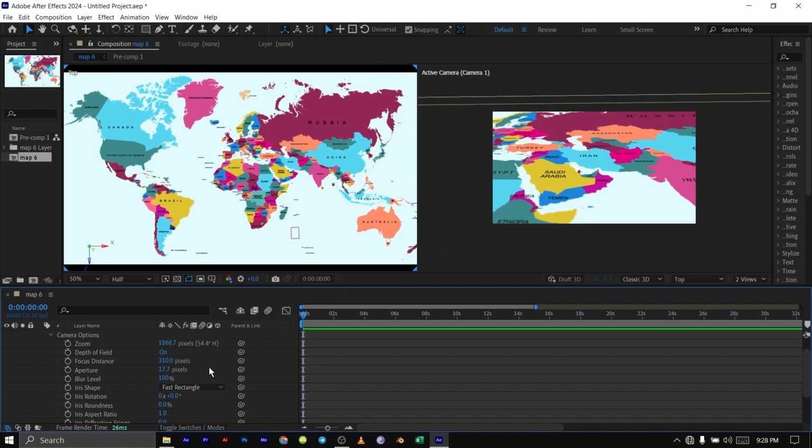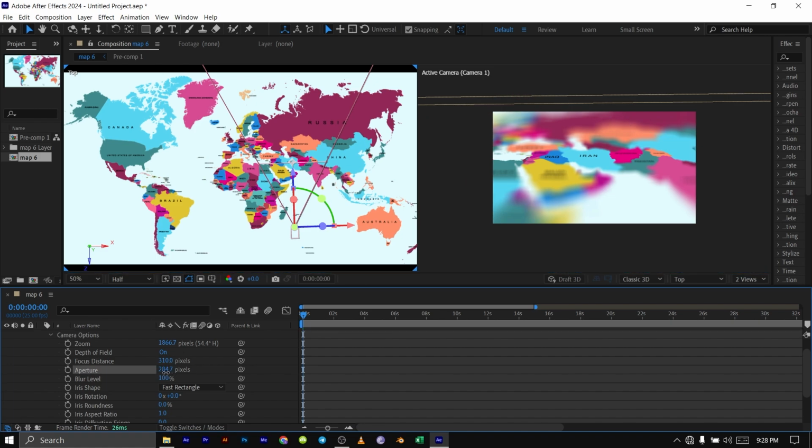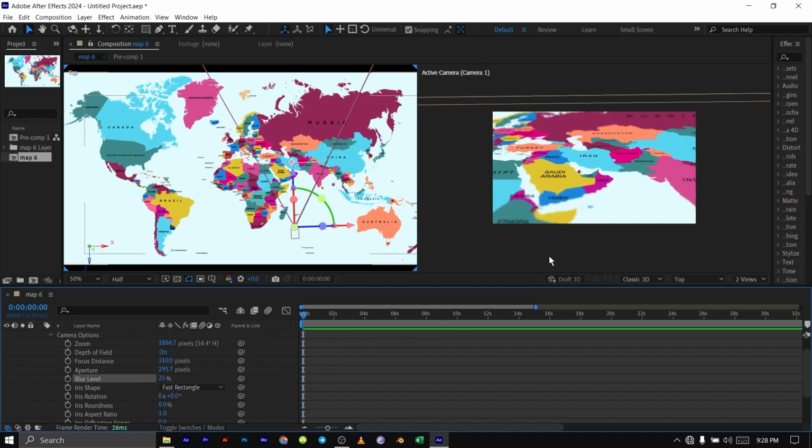So I'm going to turn up my aperture to 298. So around 295 is okay. Then I'm going to bring down the blur level to around 25. Now you can see that parts like Russia, where the camera is closer, are blurry, but Iran and other places around it are clearer. Maybe you can make it a decagon so it's a bit round, but it's fine like this.